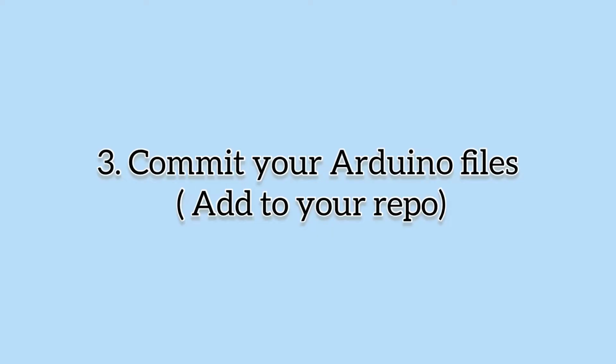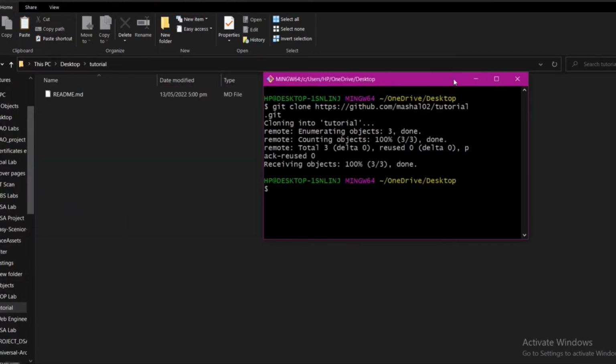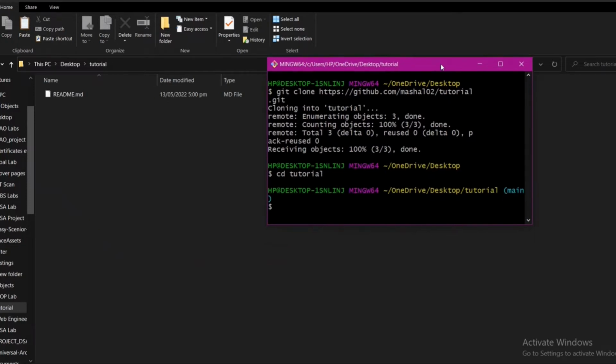So now let's say you're getting started with your Arduino project, basically you create your first Arduino file, and you have it saved on your computer. Firstly, obviously you have to change your directory to the new folder that you created. In my case it was called tutorial, so I'll change my directory and go to tutorial. Now I'm in my tutorial folder.